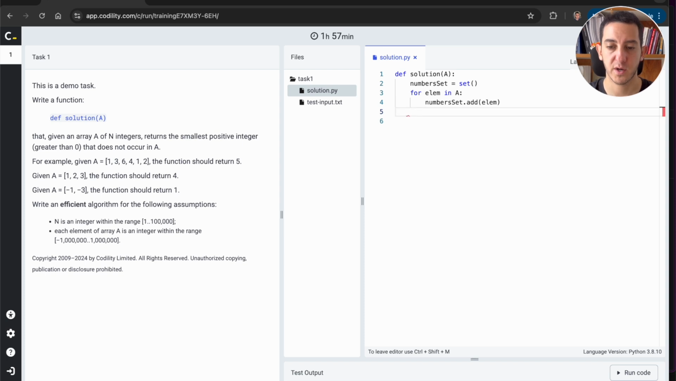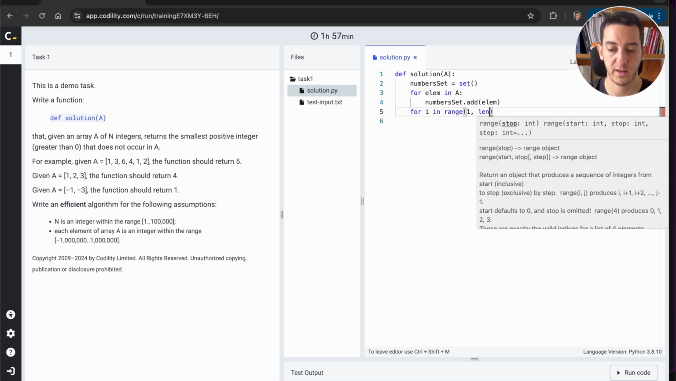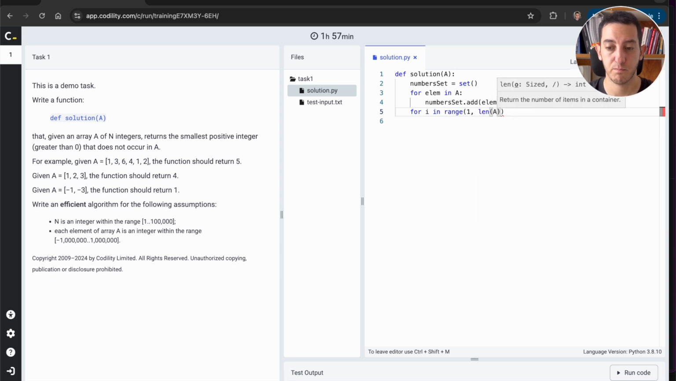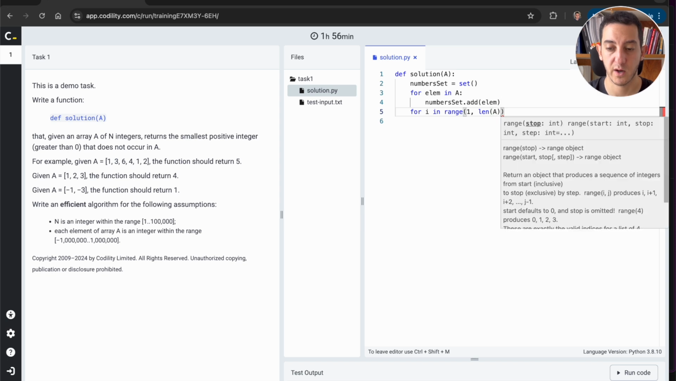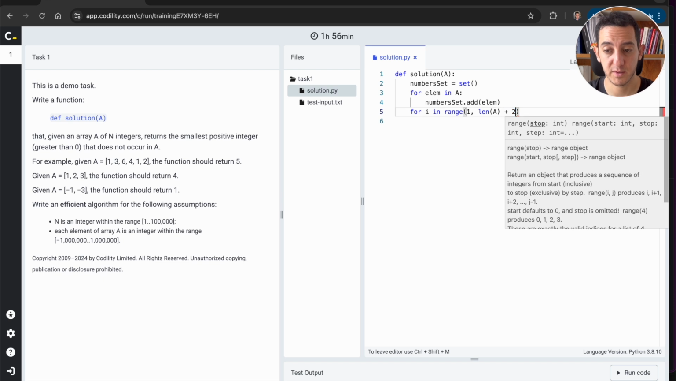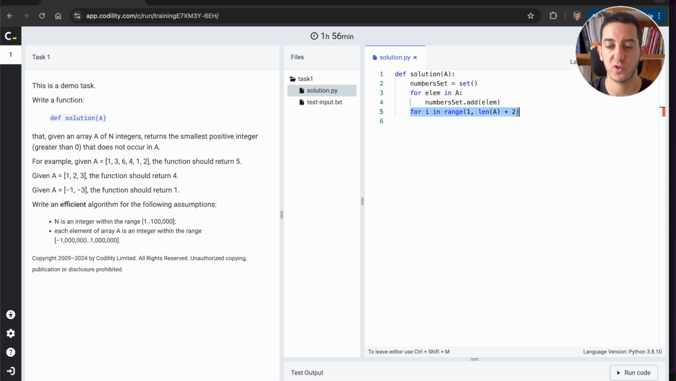Okay, so for this last part, we are going to iterate over all the numbers between 1 and the last possible element that could be in the array, plus 2. Because plus 1 is the last element of the array if it's all consecutive, and plus 2 will go over the next element in case all the elements are ordered in the array and we want to get the next element to that, which would be the last smallest possible integer that is not in the array.